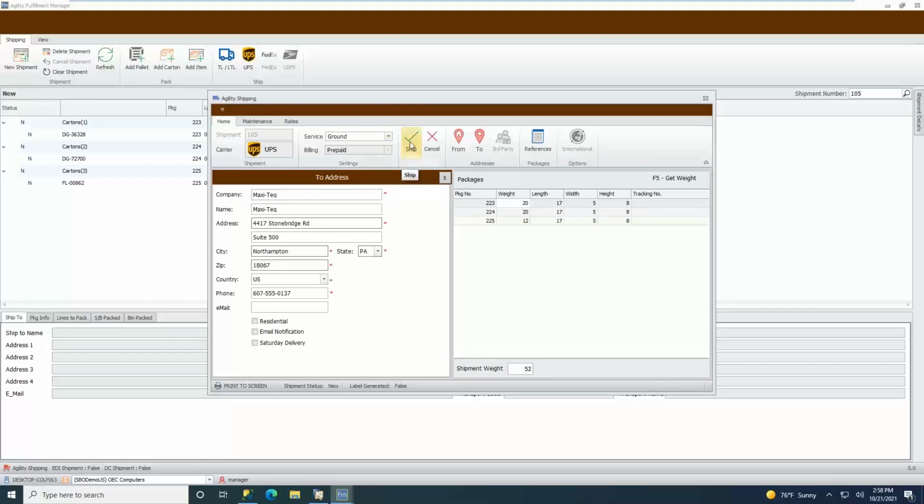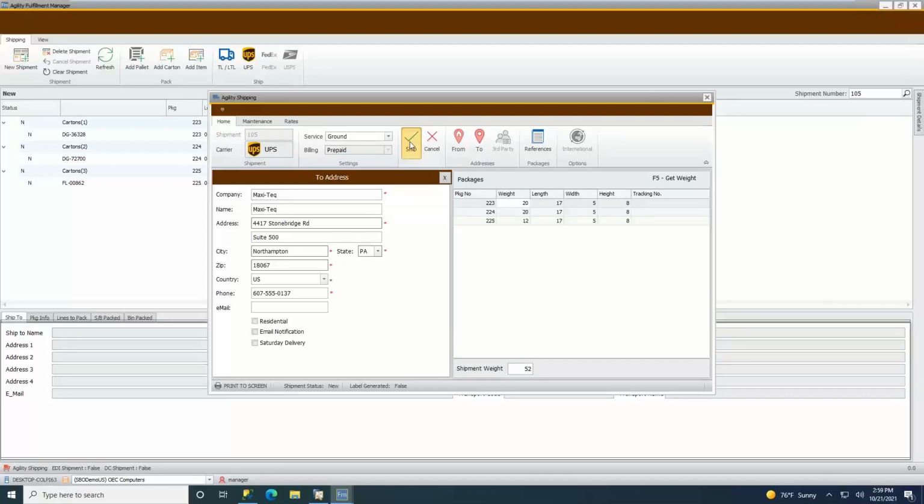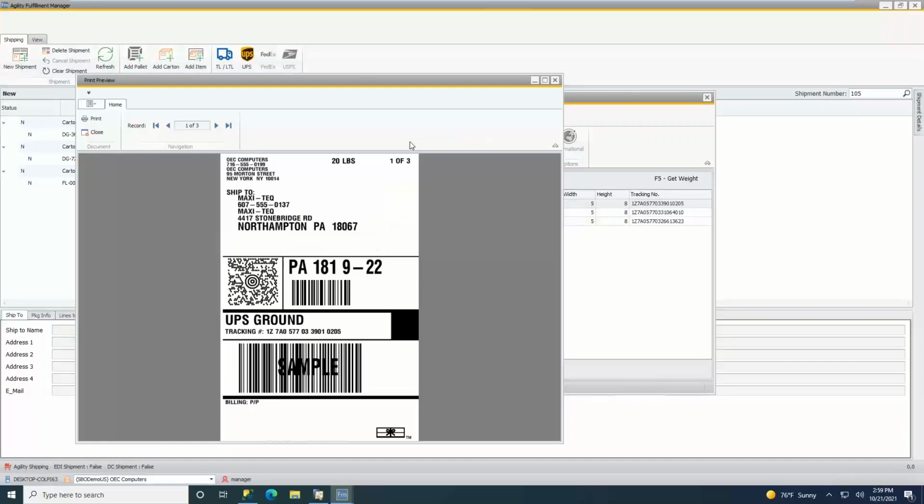When I hit the ship button here, it's going to create any documentation necessary for this shipment, whether it's a packing list, a bill of lading, things that are required by your customer can be printed by hitting the ship button. Today, my only requirement is to print out UPS shipping labels. So it's going to make that direct integration call to UPS when I hit ship here. And it's going to print me out some UPS labels.